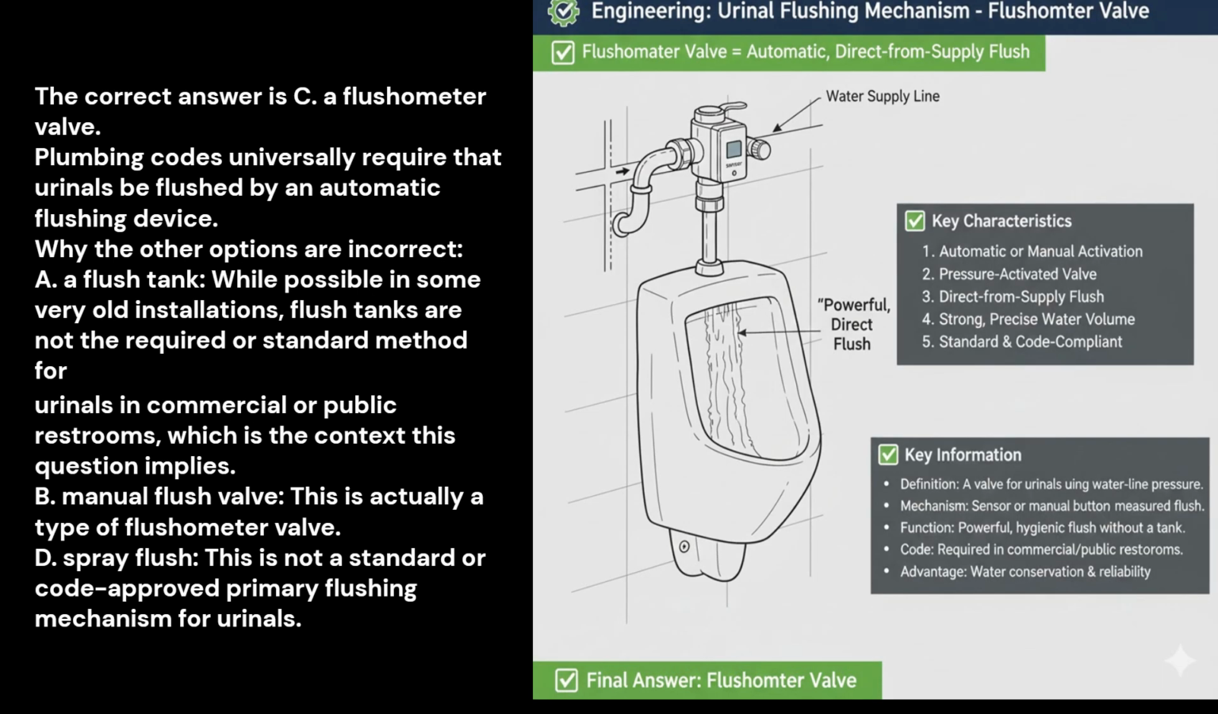The correct answer is C. A flushometer valve. Plumbing codes universally require that urinals be flushed by an automatic flushing device. A flushometer valve is the standard device that meets this requirement. It is a pressure-activated valve that provides a precise, powerful flush directly from the building's water supply line. It can be either manual, where the user presses a button or lever, or, more commonly in modern commercial buildings, automatic, activated by a sensor. The key point is that the type of device is a flushometer valve.